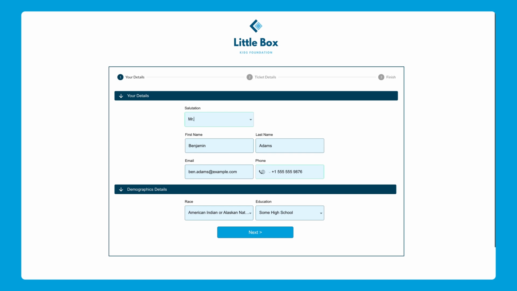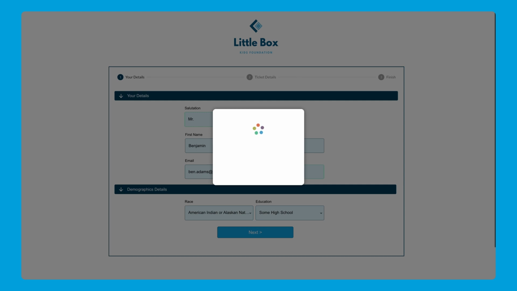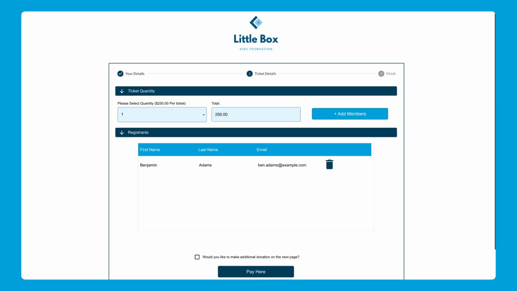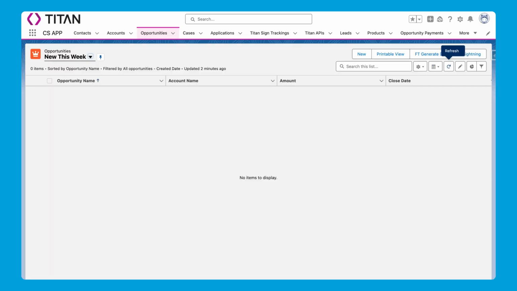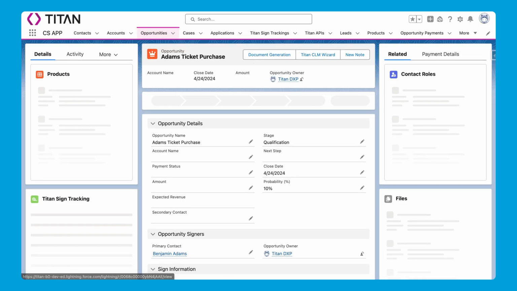So we've got Benjamin Adams as my primary contact. I click next, and guess what? This will create a record in Salesforce. It will read that result back into the table, and it will automatically select one quantity for me. Now, to reference this to Salesforce, if I refresh, you can see that the opportunity is now created.